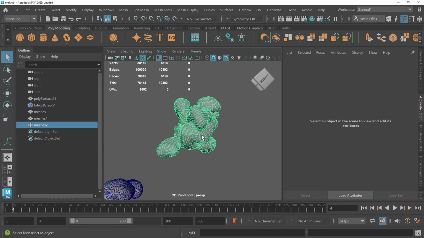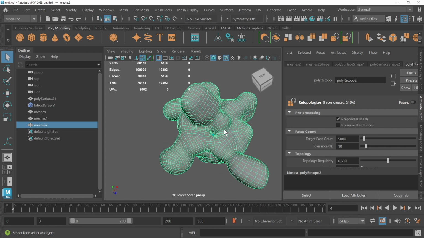So it doesn't look like we're really losing much detail, and of course, if we texture this, this is going to be pretty cool.